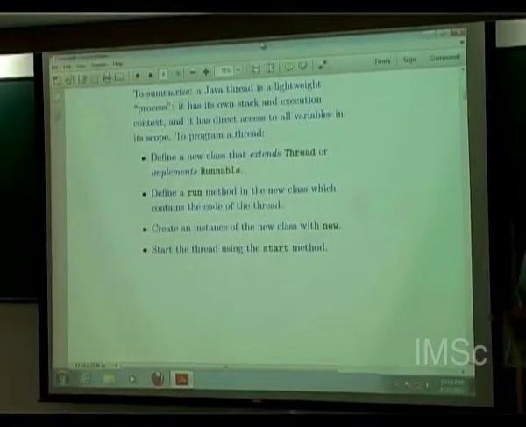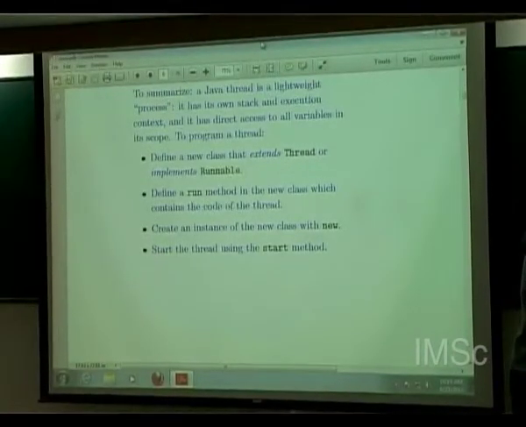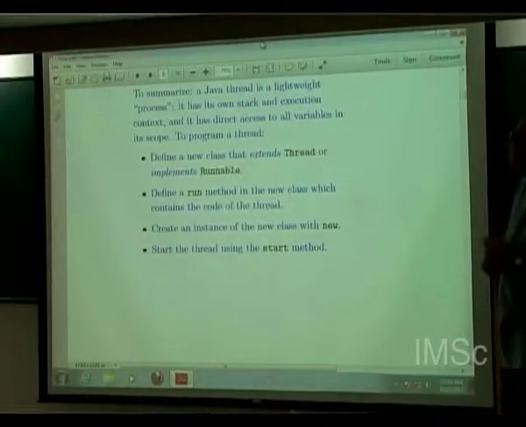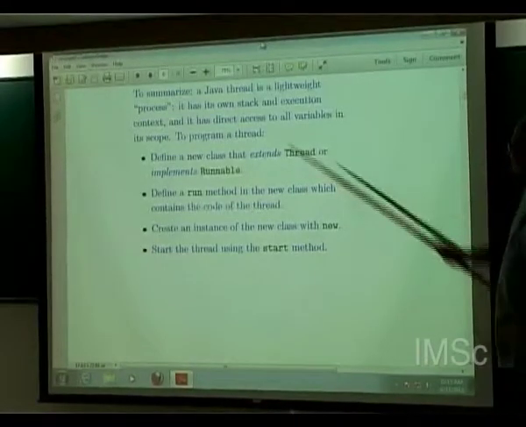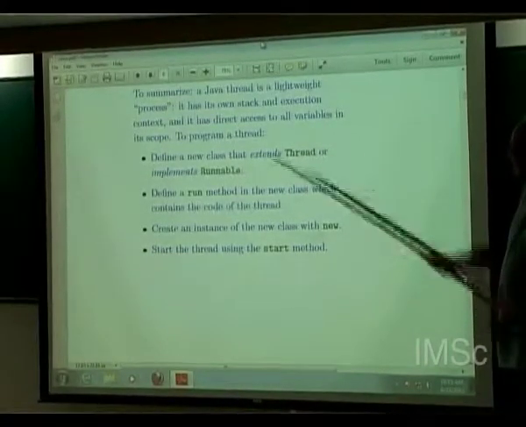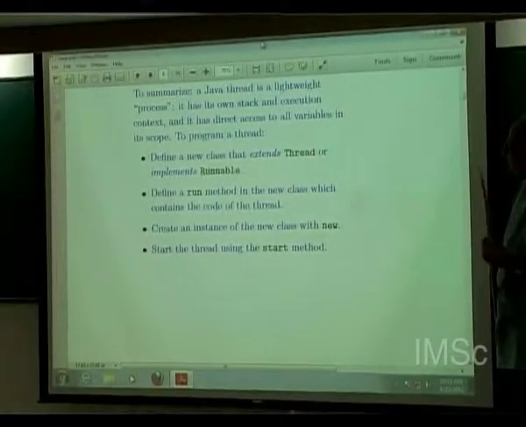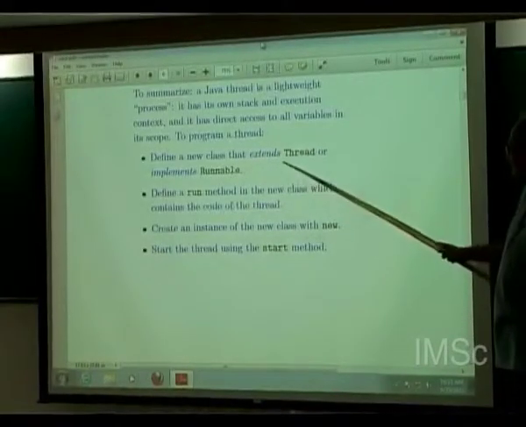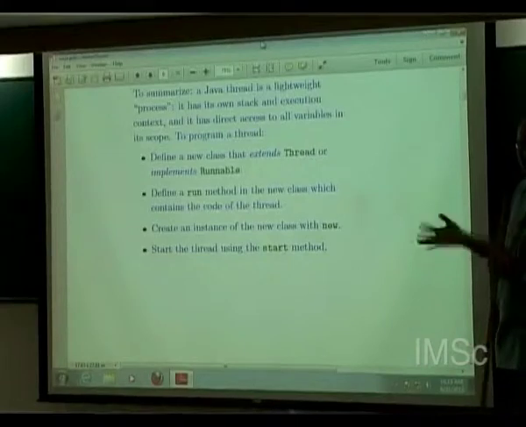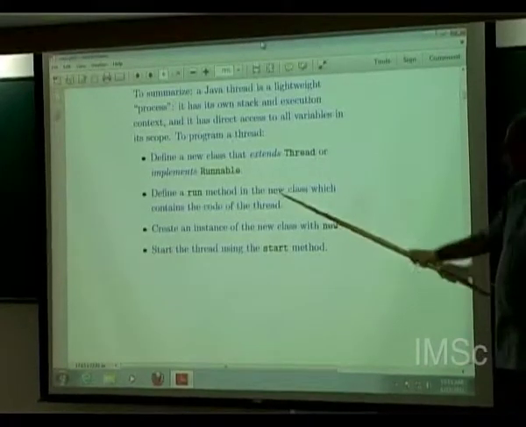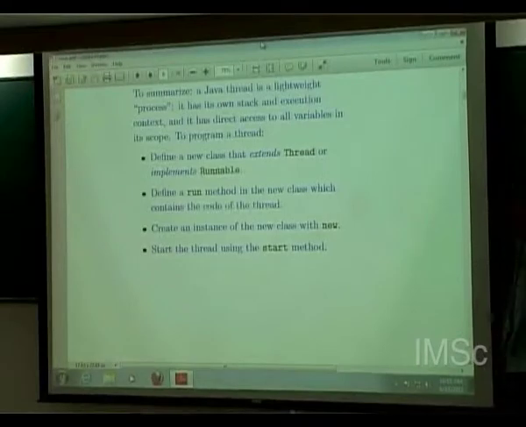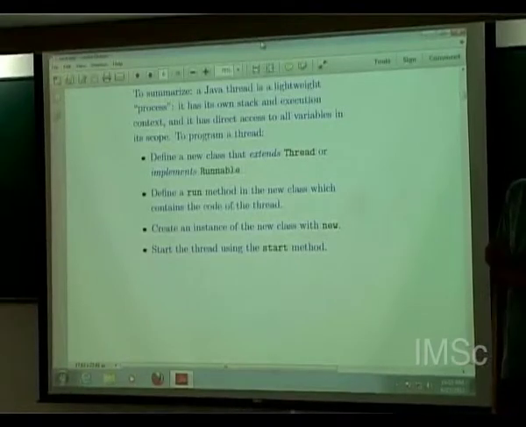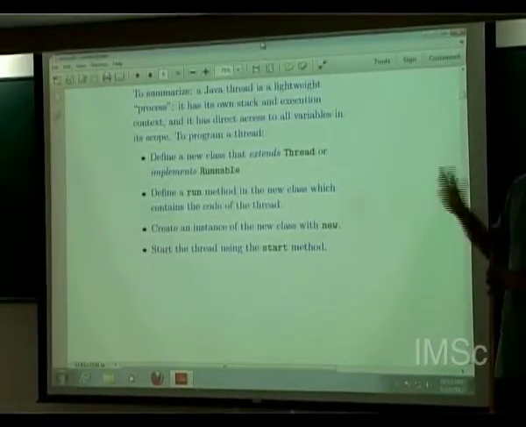So here is a summary. A Java thread is a lightweight process. It's a concurrent process. It has its own stack and execution context. It has direct access to all variables in its scope. To program a thread, you define a new class that either extends Thread or implements Runnable, whichever you choose. You define a run method in the new class which has the code of the thread, and you create an instance of the new class with new, and you start the thread using start. This is the general mechanism.